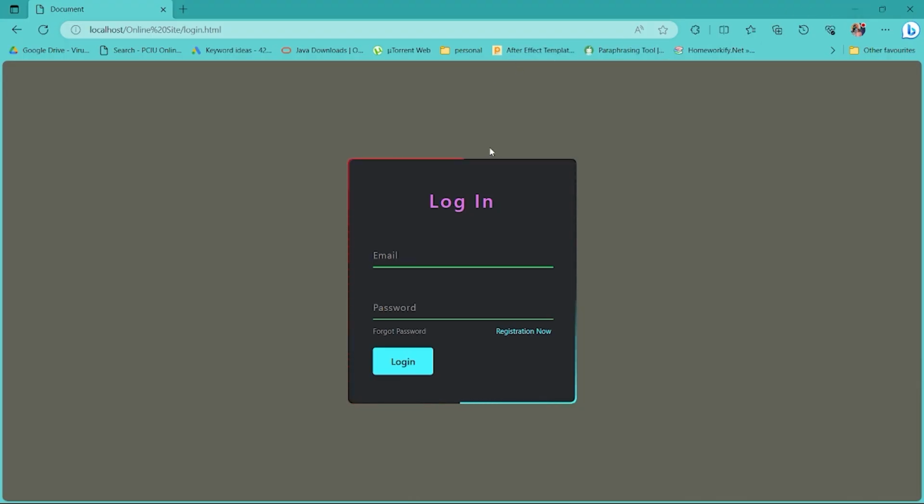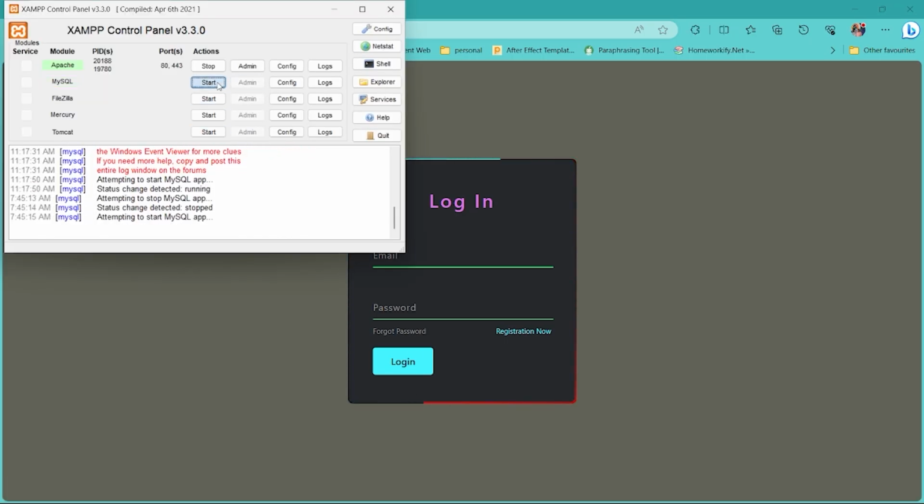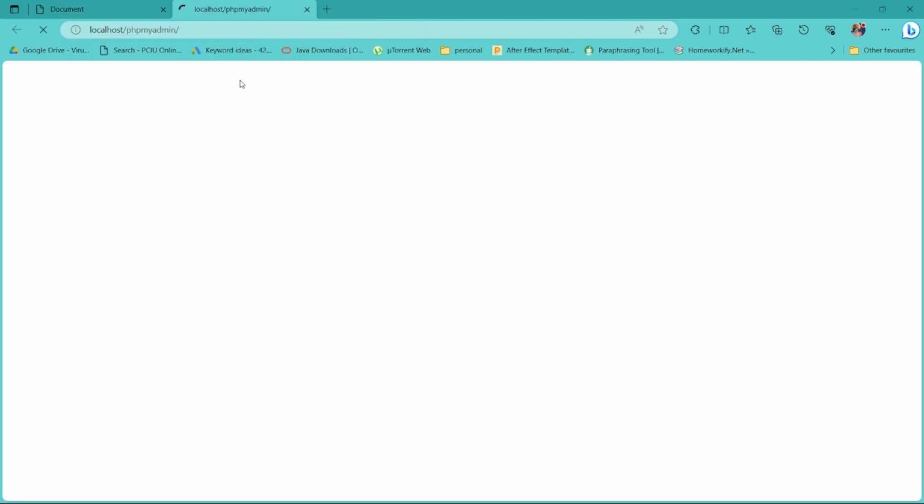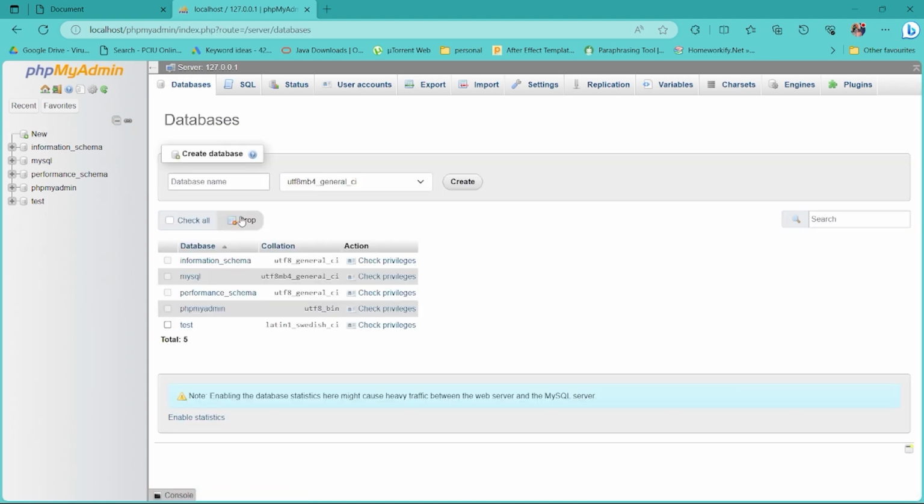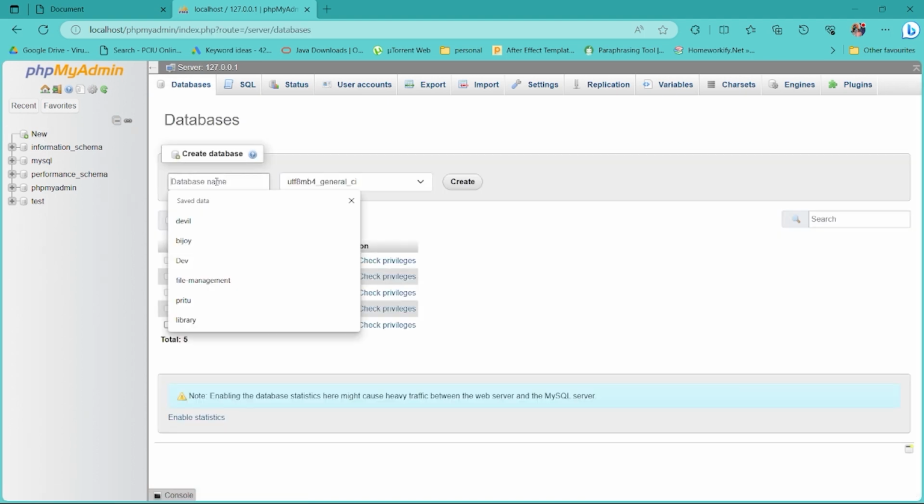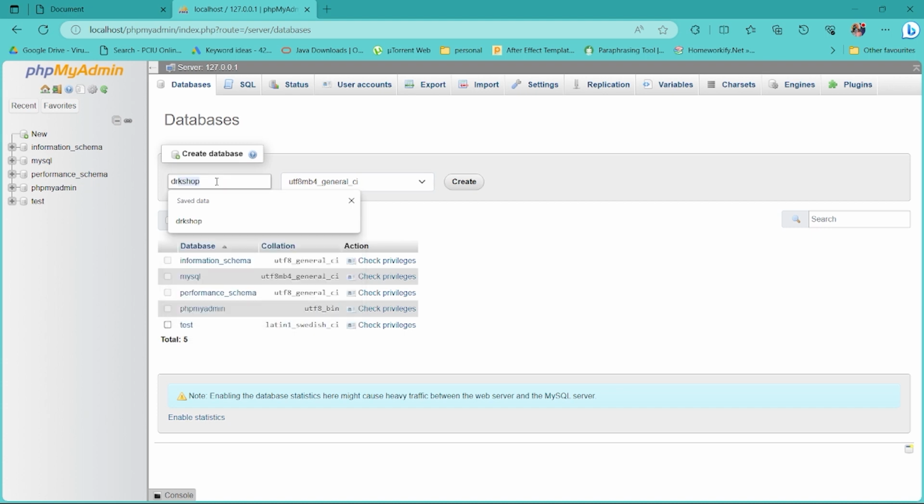Hello everyone. In the previous tutorial I showed an animated login form. Today I'll show how to store information in a database. First of all, in the XAMPP control panel, click start and go to phpMyAdmin to open the admin panel and create a new database where the database name is darkshop, and create.